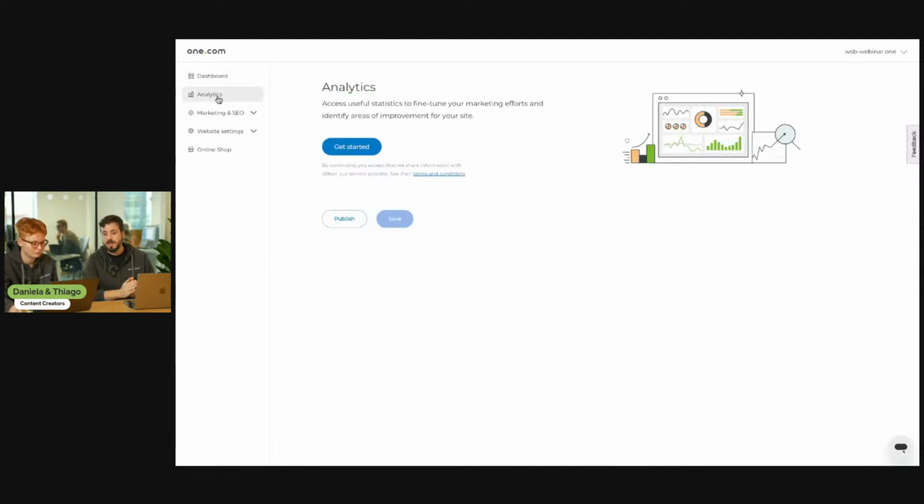So you have the menu on the left. If you go to analytics, we always recommend you connect analytics to your website, because then you have some more information on who's visiting your website. And it's always good to make informed decisions on changes you make on your website.